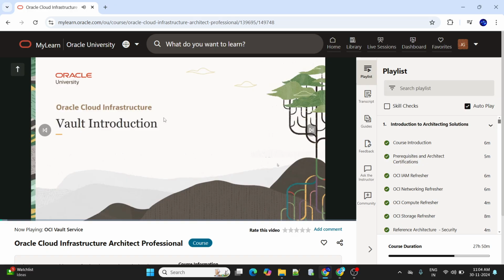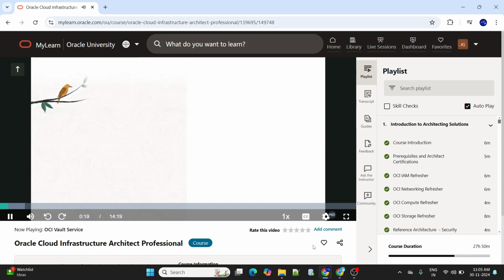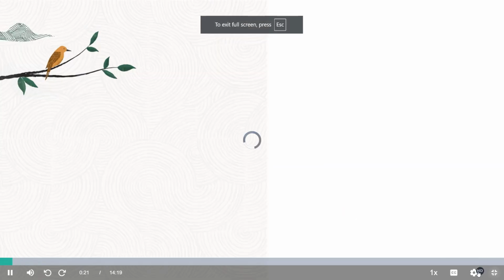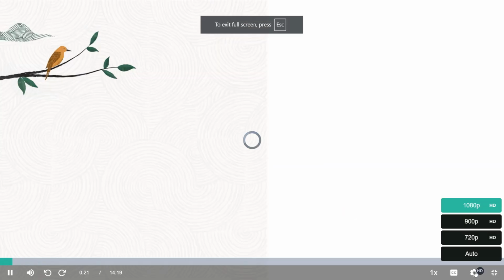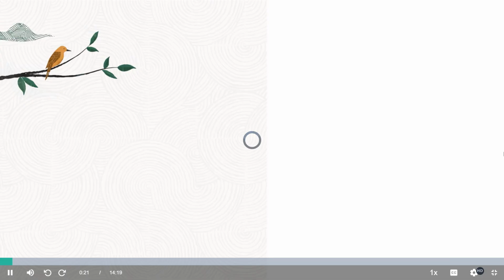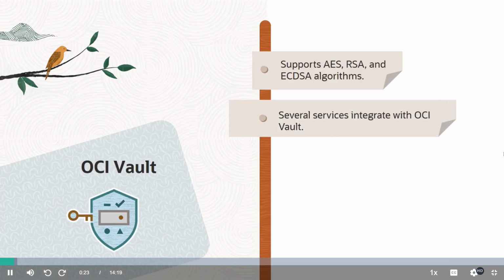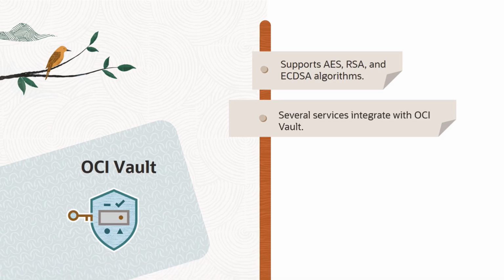Welcome to this lesson on OCI Vault, where we are going to look at some of the OCI Vault basics. OCI Vault is a managed service that lets you centrally manage encryption keys and secret credentials. It supports various algorithms like AES, RSA, and ECDSA. We looked at some of these in the basics of encryption in the previous lessons.